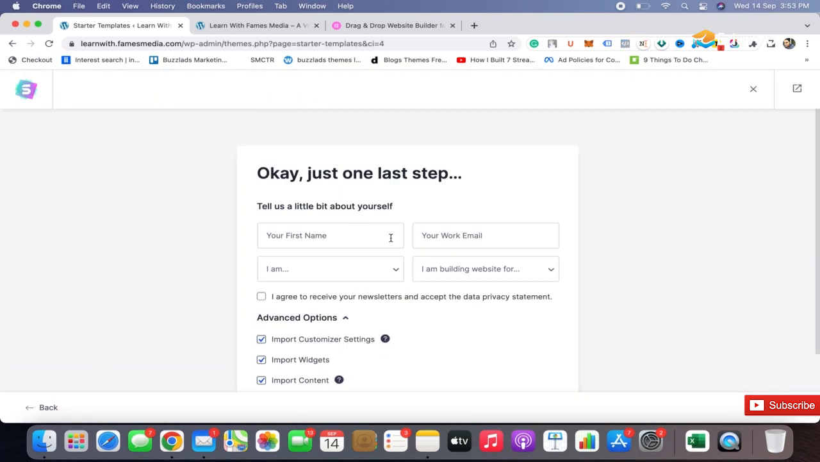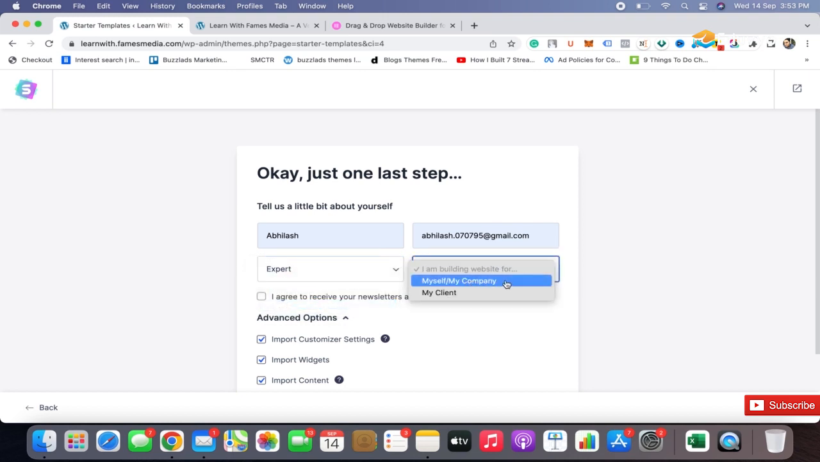Then I'm just going to click on continue. Here it is going to ask you for multiple things like your first name, your work email ID, and so on. So I'm just going to add some default things over here. I'm going to write Abhilash, add my ID, and then add as expert, and I'm going to do it for myself and my company. You can also do it for your client. It is just for feedback purposes for the starter template.